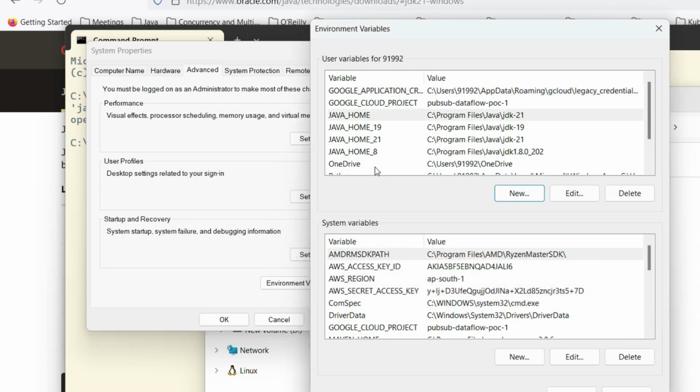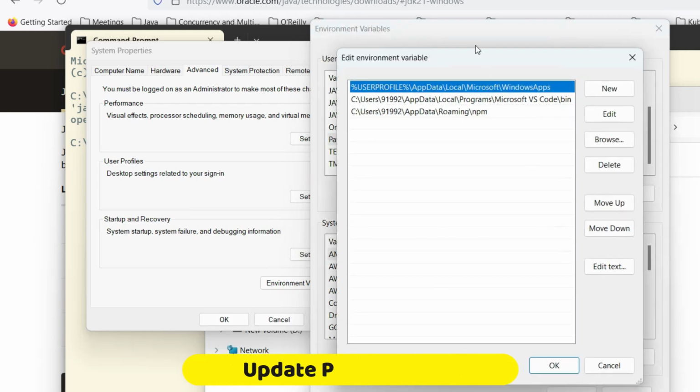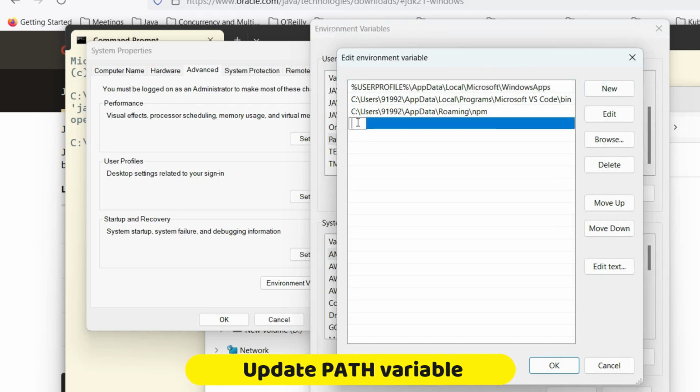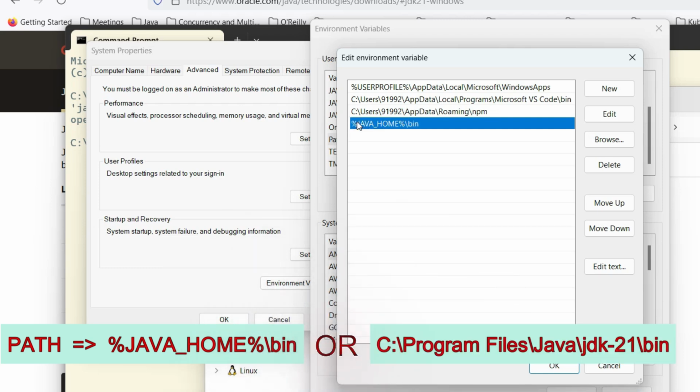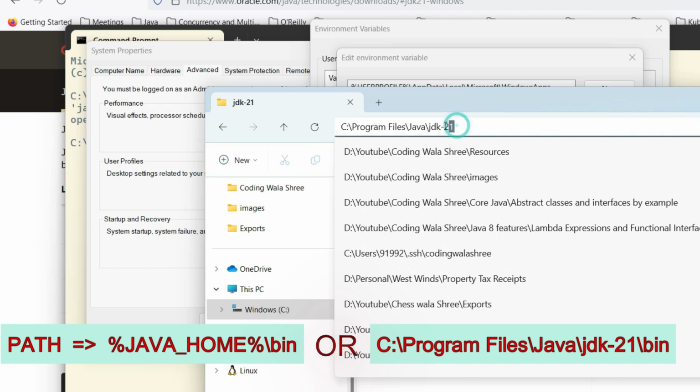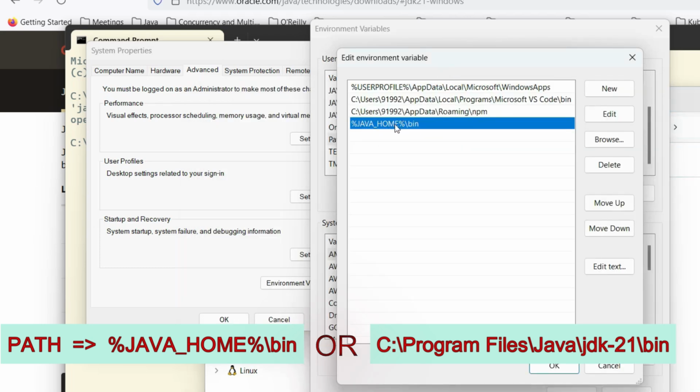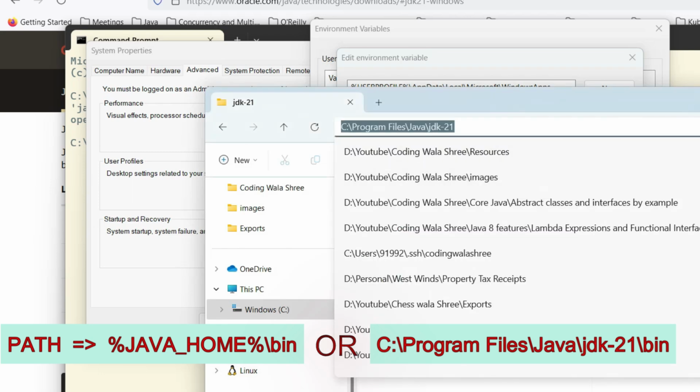Click on OK. The next step is open the path variable, click on new and give %JAVA_HOME%/bin. So what we are doing basically is %JAVA_HOME% will give the directory path of JDK 21 because we have set up this Java home environment variable. So it will be interpolated or replaced by this path, and we are appending /bin over here because if you just see in bin folder in the JDK 21, Java command is available.